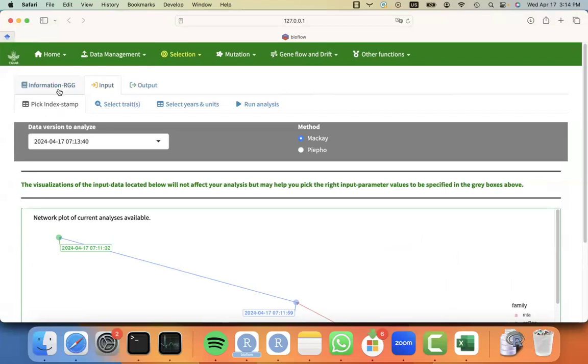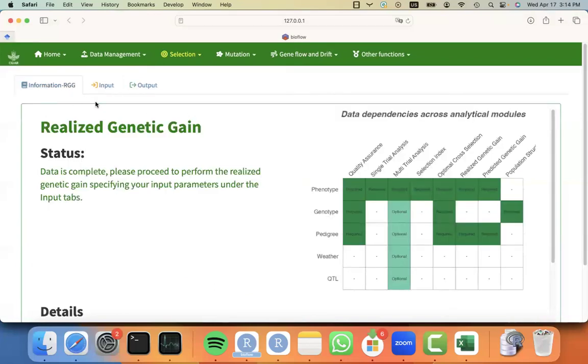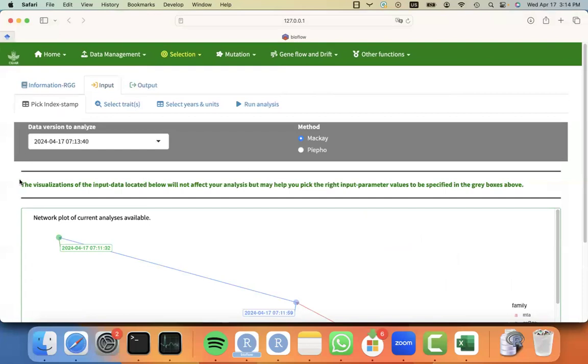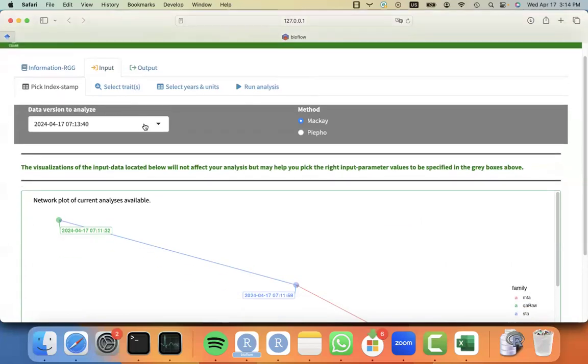And now you will notice that, of course, you always have an information tab. And in the input tab, it will ask you to pick a timestamp. In this case, the only timestamps that will allow you to pick is the ones for multi-trial analysis and for selection indices, which is the ones that you might be interested in calculating genetic gain.